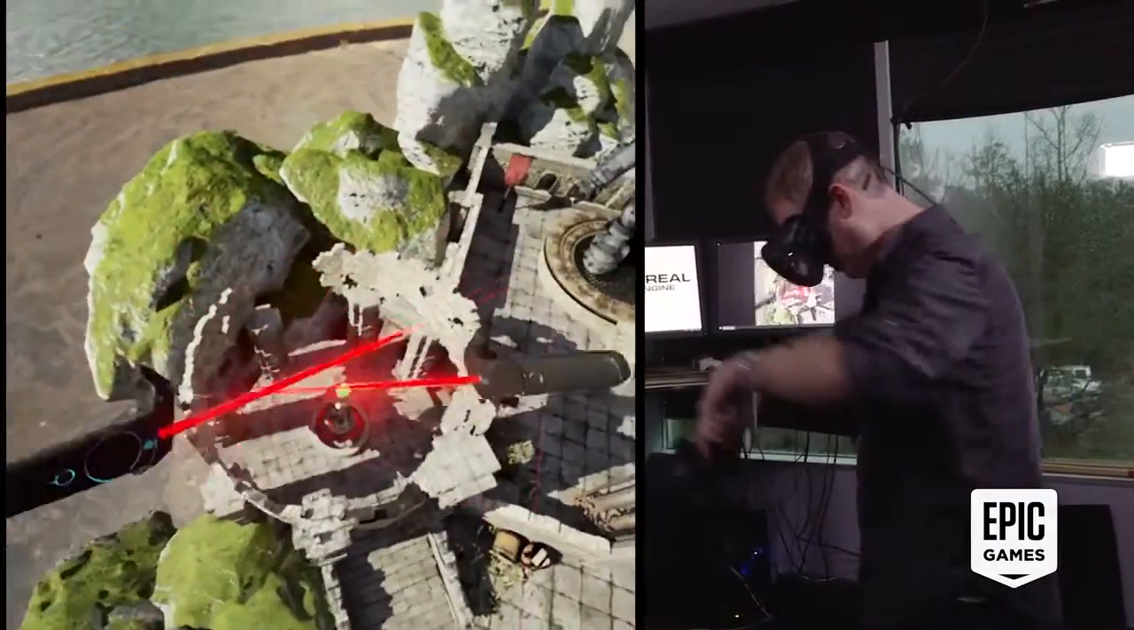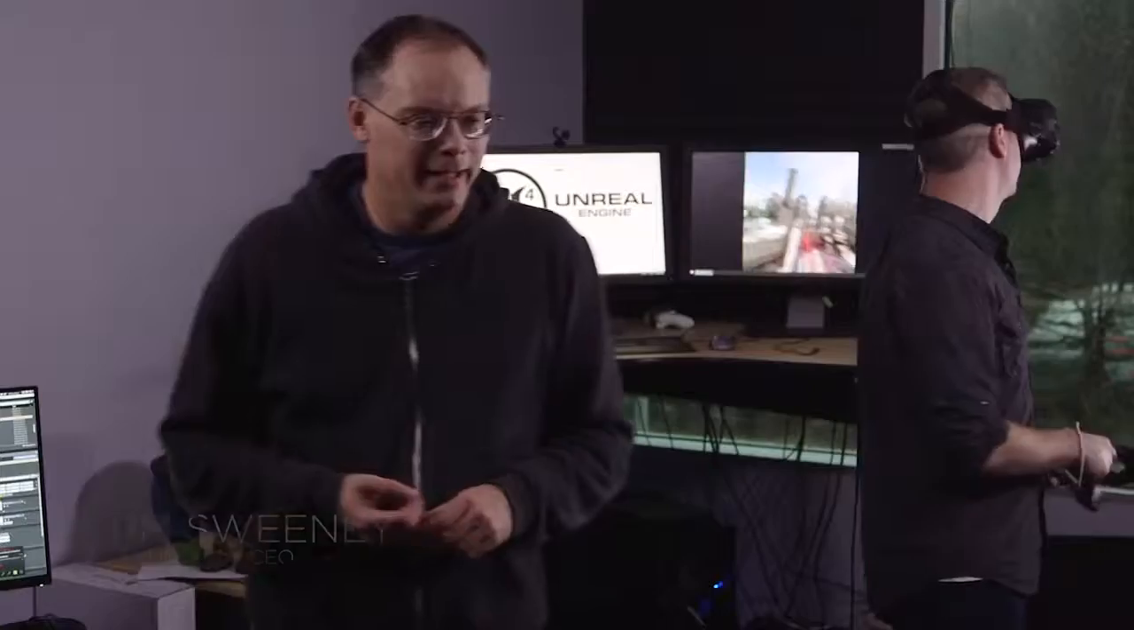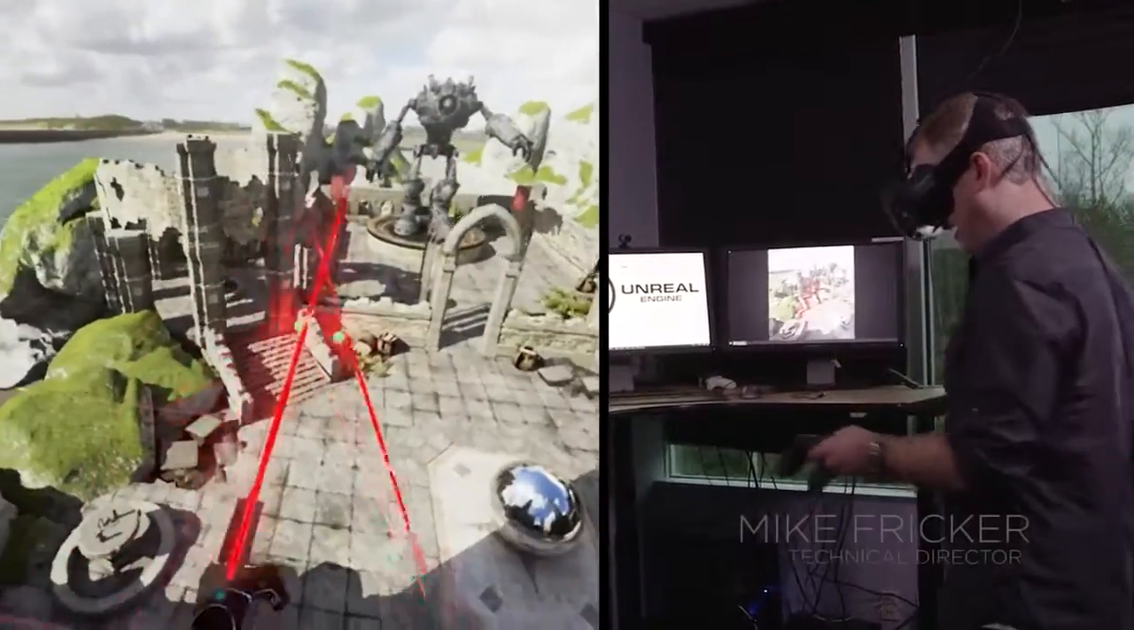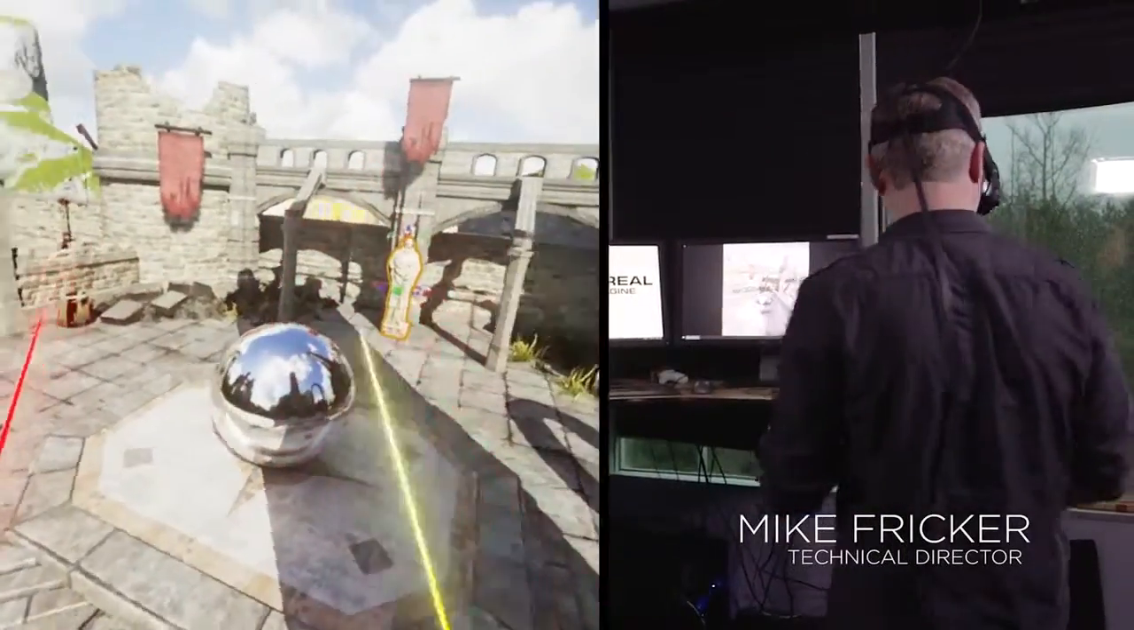Here, we're getting a first peek at the Unreal Editor running in VR. This is not some special experimental project. This is the Unreal Editor running in VR. So we should show how you can place some objects in the world. You can see we have objects in here.